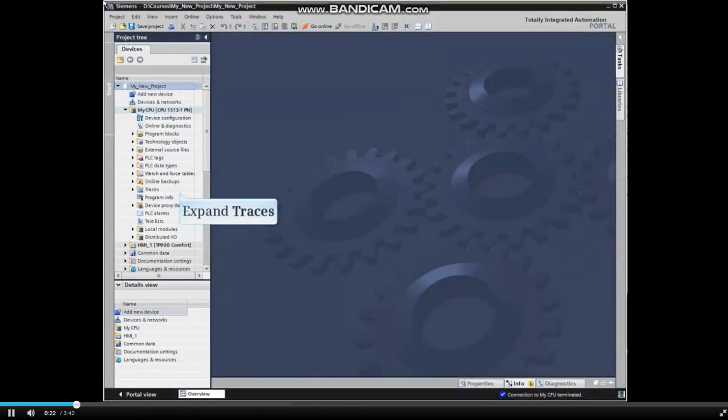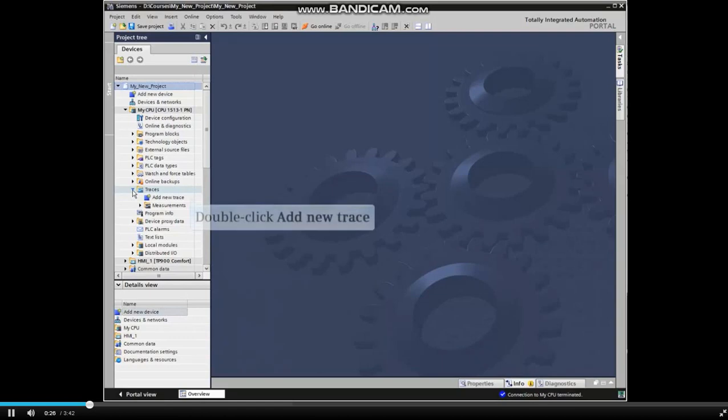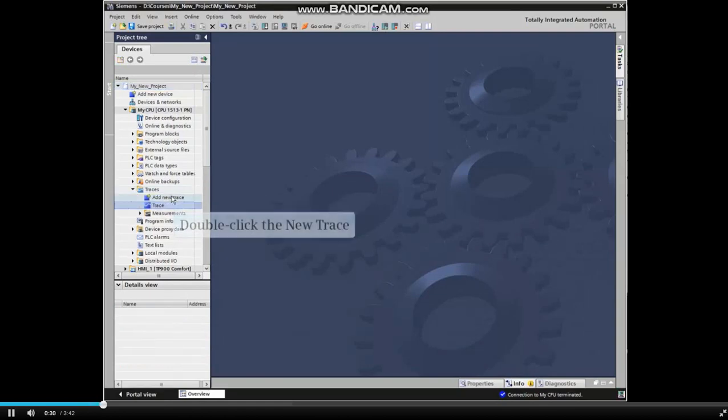In the TIA Portal Project tree, expand the Traces listing and double-click Add New Trace. The new trace appears in the project tree. Double-click to open it.